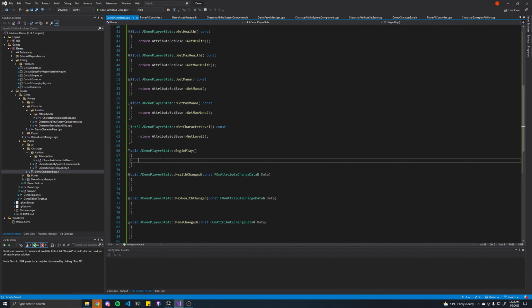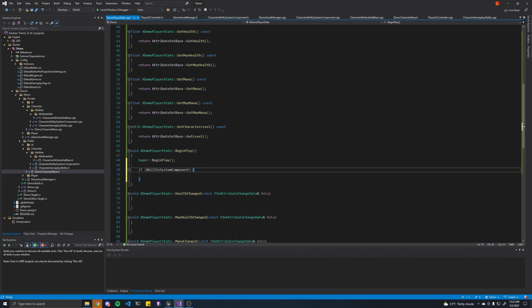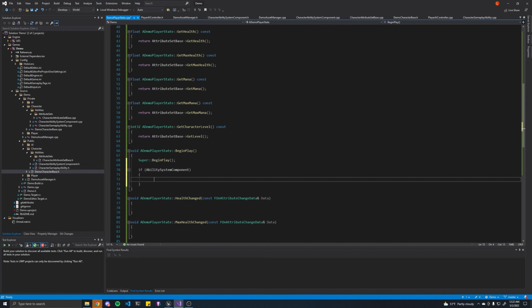Okay, in the begin play function, we're just going to call the super version of it. Then make sure we have an ability system component. And if we do, we're going to want to set up all of the delegate handles for the attribute change events. So health, that's going to be equal to our new get gameplay attribute value change delegate.